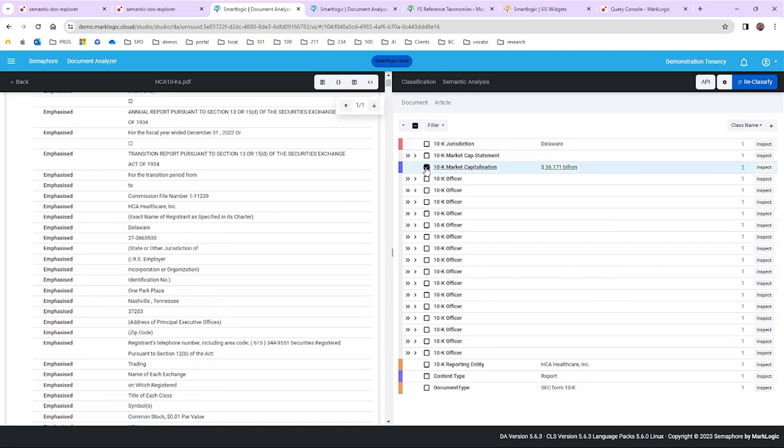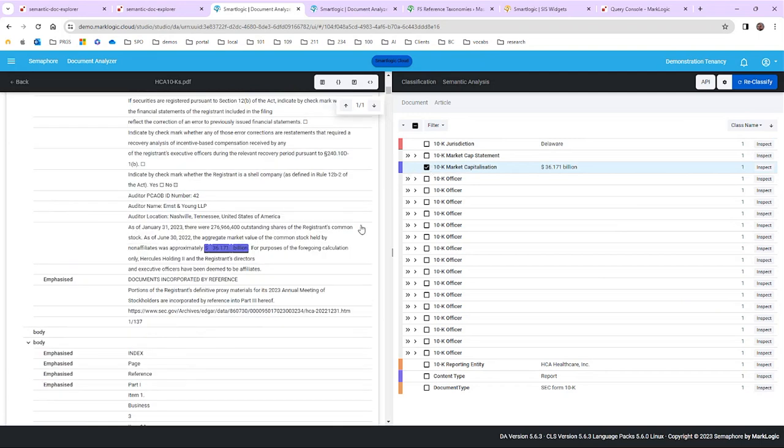The market capitalization, as we said earlier, is actually a trickier thing to find because it's just expressed in a paragraph. It could be expressed, as it is here, as 36,174 billion. Well, we actually need that as a number. So as Semaphore was producing this data, it also produced it as a data point that could be used for calculations.